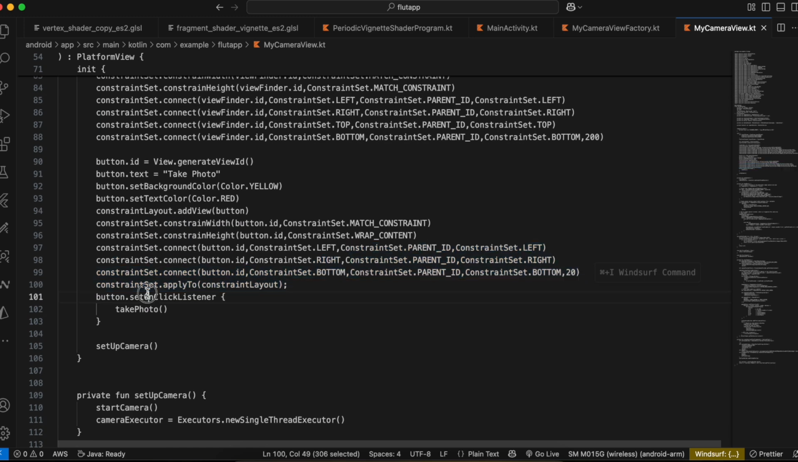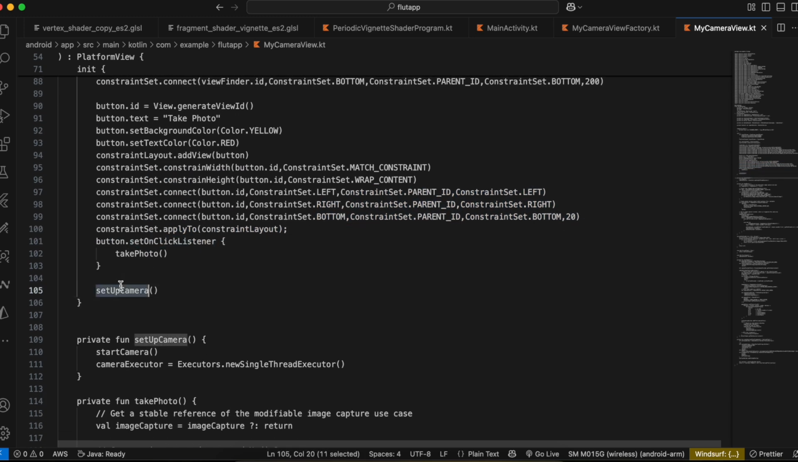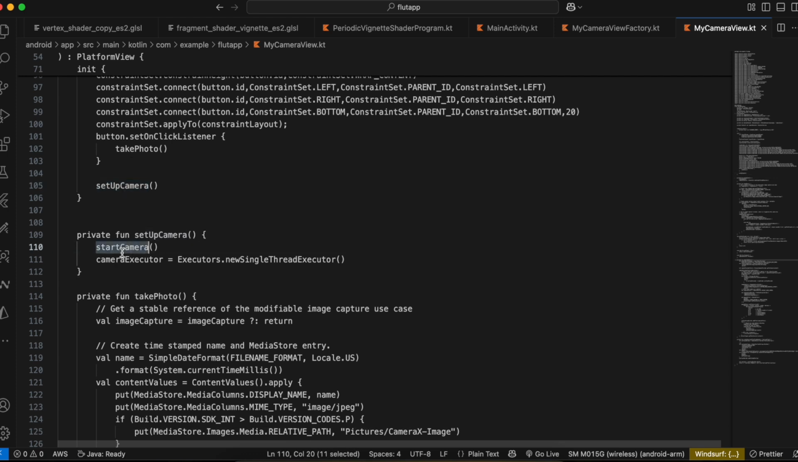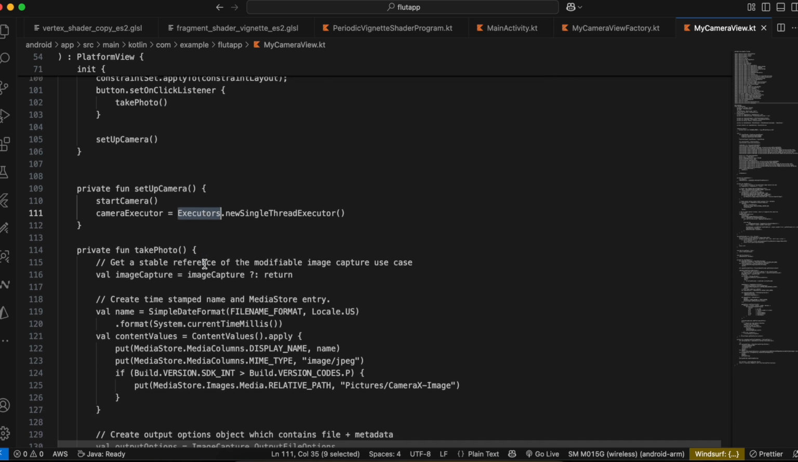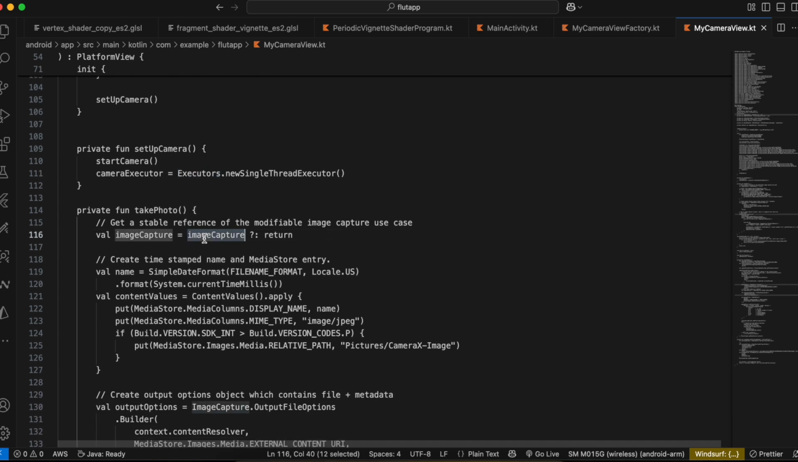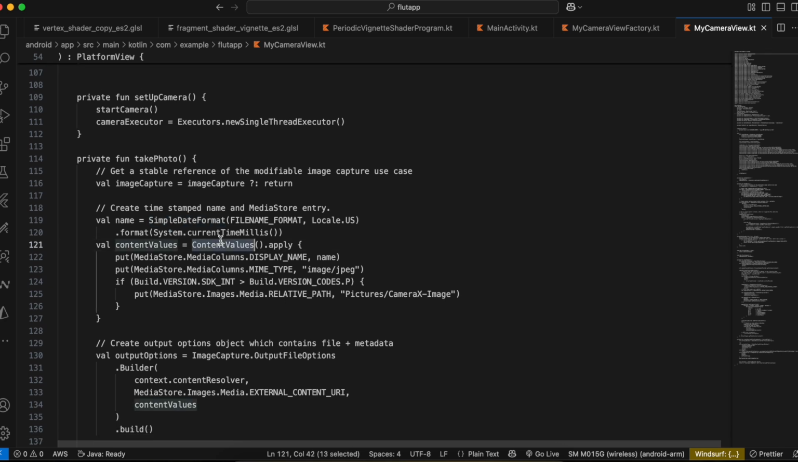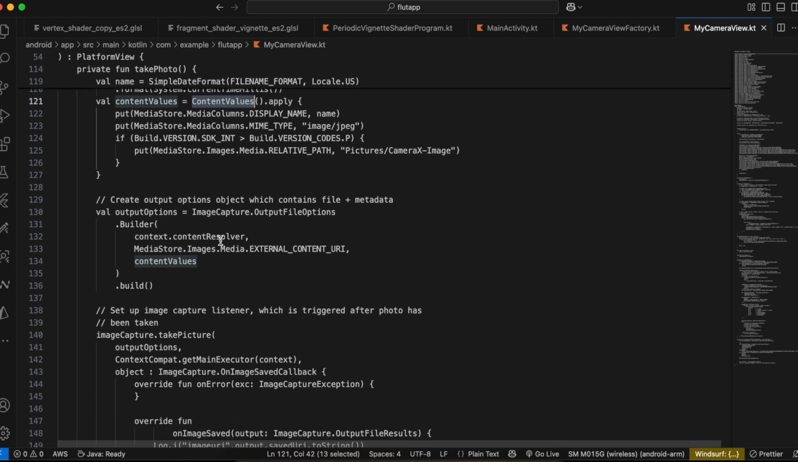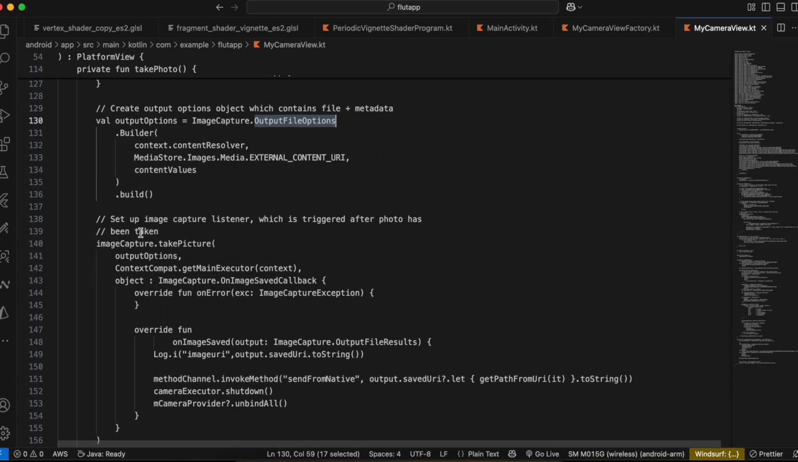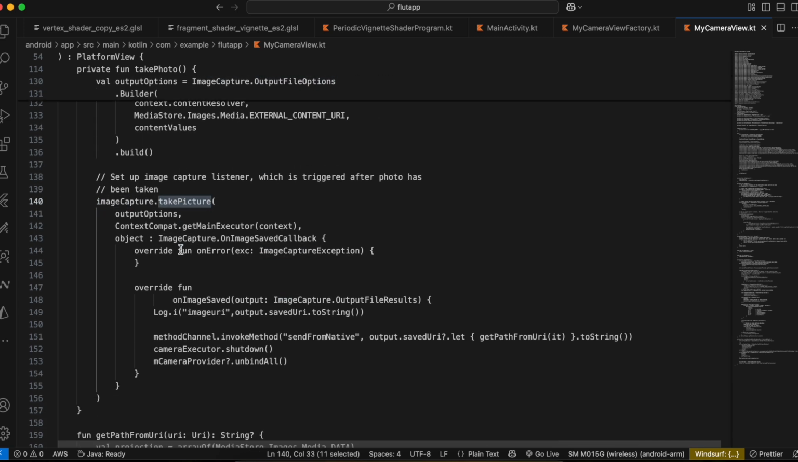Okay, then we add a click listener to our button. We also call setupCamera. Inside setupCamera, we just start our camera as well as we set the camera executor over here. Then here we have this takePhoto where we get the ImageCapture. Here we have the SimpleDateFormat. Here we do ContentValues.apply, passing the display name, mime type, and if the Android version is greater than P, we also set the relative path. Then here we have ImageCapture.OutputFileOptions. Then here we do imageCapture.takePicture, and here we just override this onImageSaved.